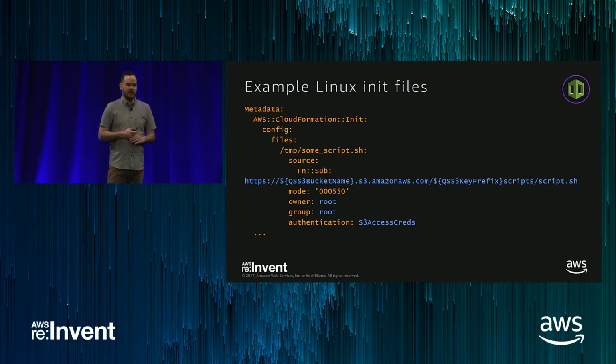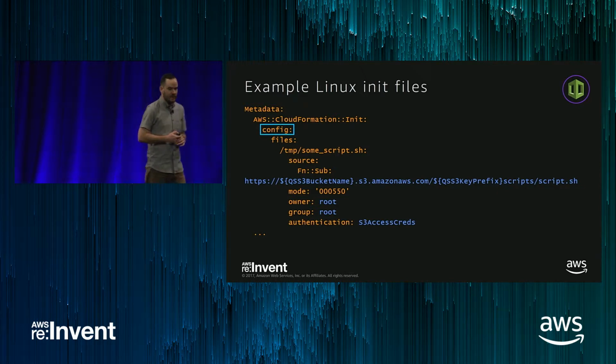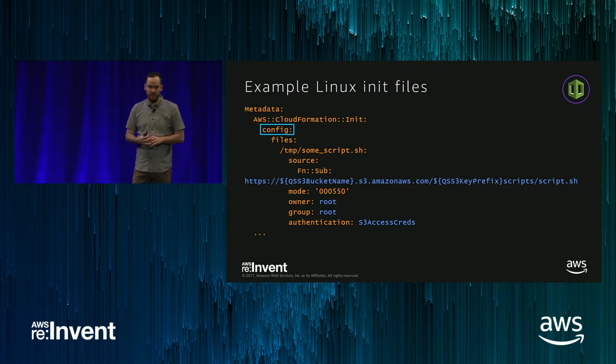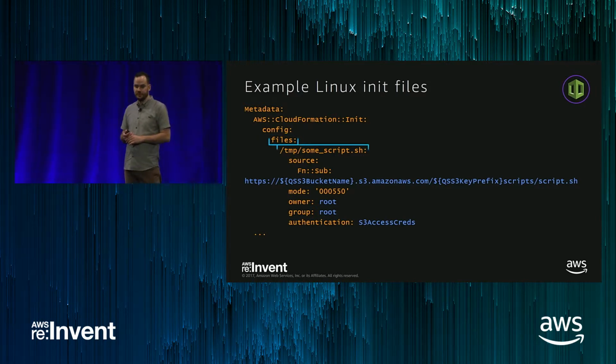An example of a Linux init files section. So this is for the init section. You have a config piece of this configuration, which sets that this is a config set. Then you have your file section.